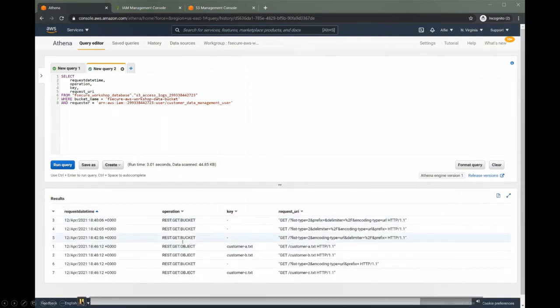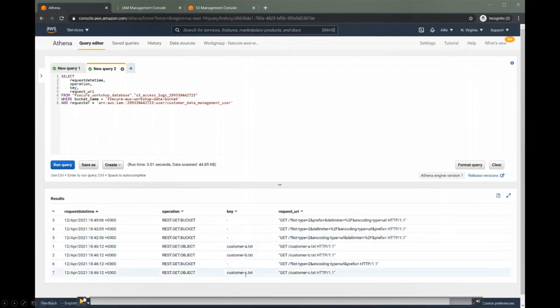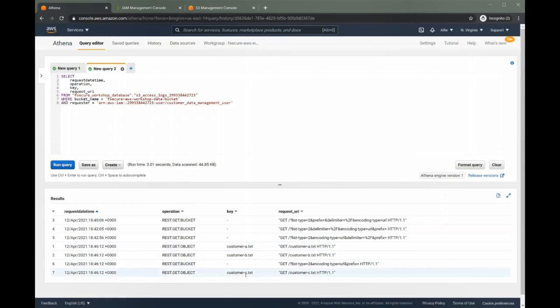I think it's reasonable to say that this looks, as its name suggests, a lot like a web server access log, and this is space delimited. If you look at the raw logs in your S3 bucket, you can see what that looks like.